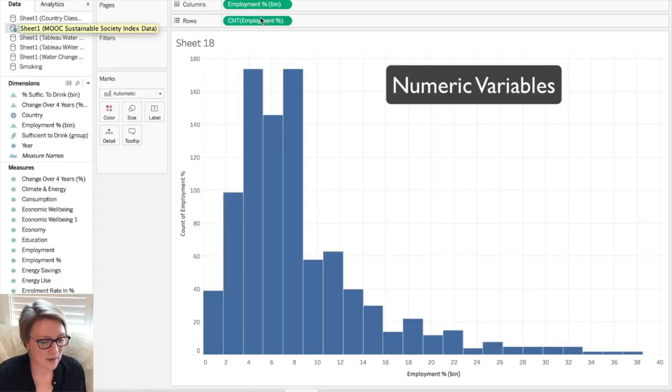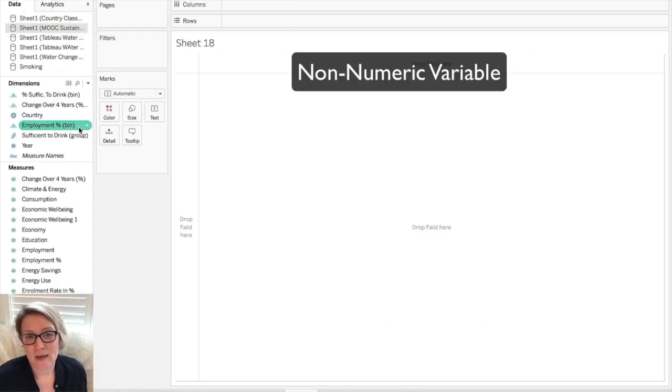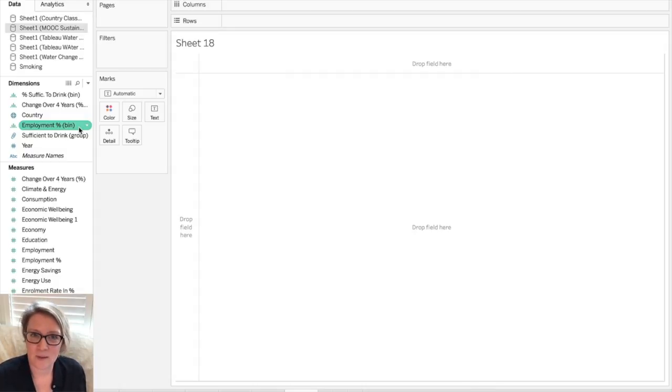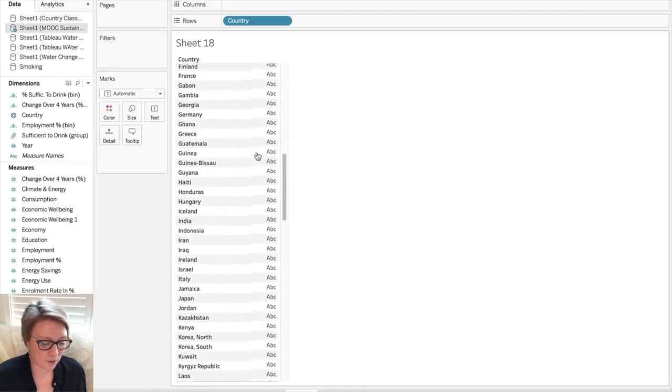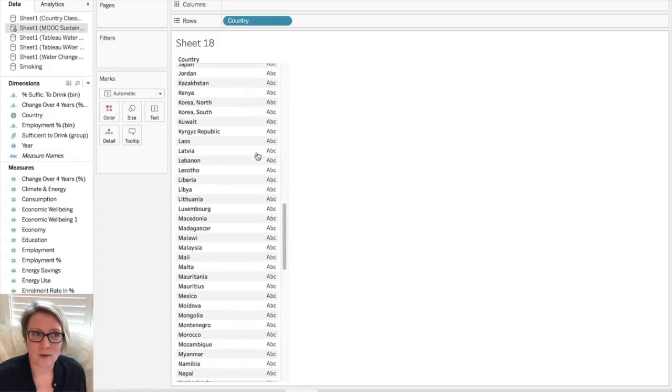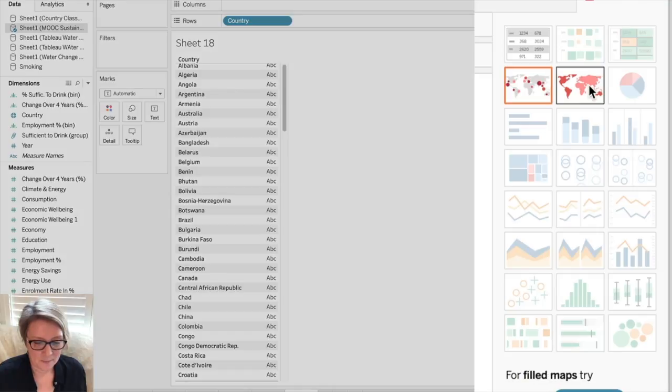If we want to look at non-numeric variables, that means data that is in strings or that isn't really counting something up, right? We've talked about this in previous modules. So let's look at, we have data by countries, so let's look at the countries that are included here. You can drag the country variable to the row shelf, and it'll show all the countries that have data in our data set. This will also allow us to make maps.